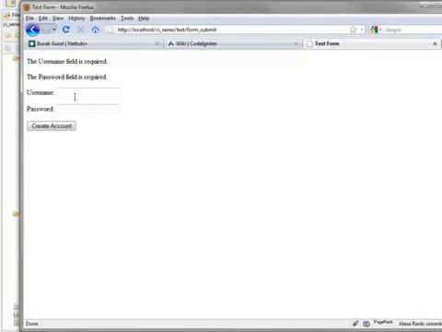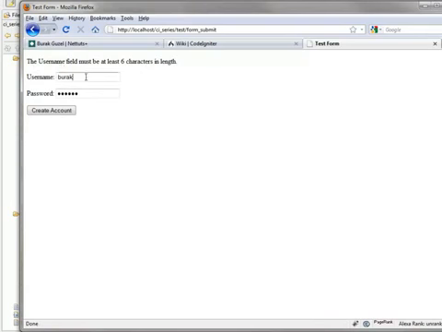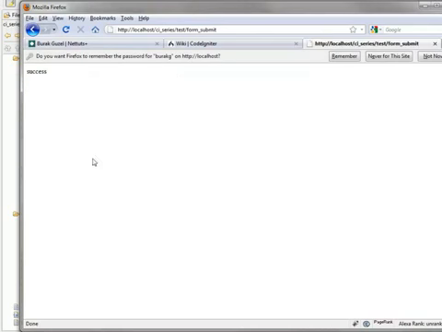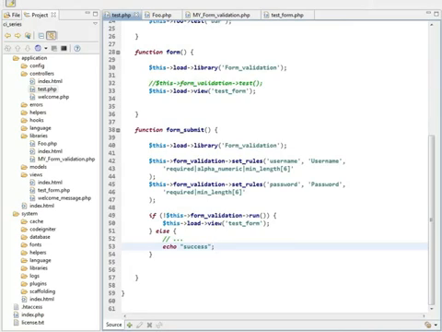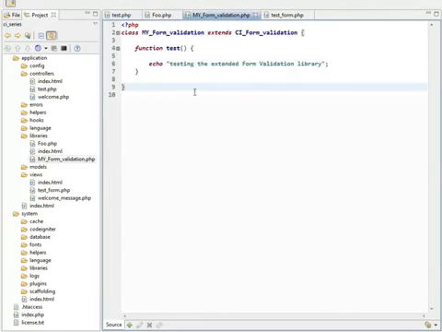Okay, they are required. If I put something short, like 5 characters, the username field must be at least 6 characters. So if I put 6 characters and 1, 2, 3, 4, 5, 6, very simple password, it passes the test and says success. So let's say we don't like the password 1, 2, 3, 4, 5, 6, and we want to check for the password strength. As I mentioned before, we're going to add this functionality to the new or extended form validation class.